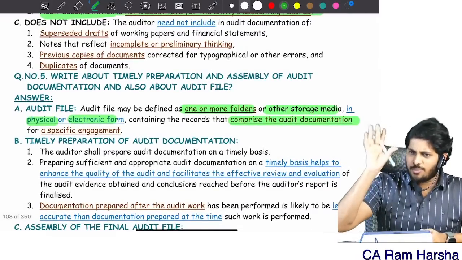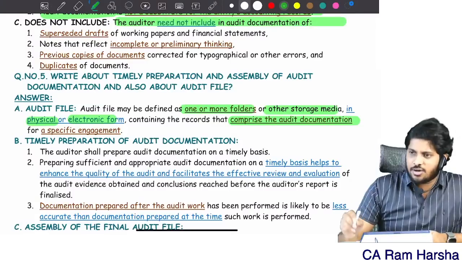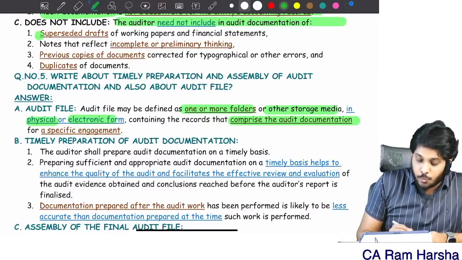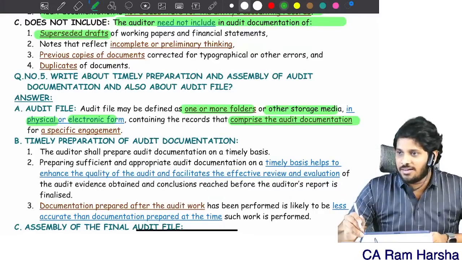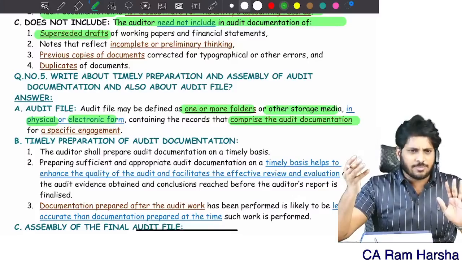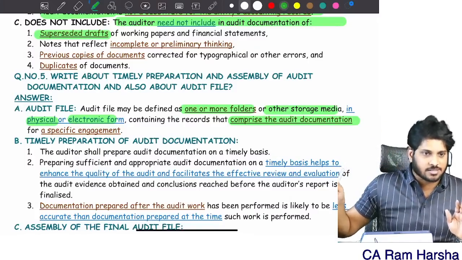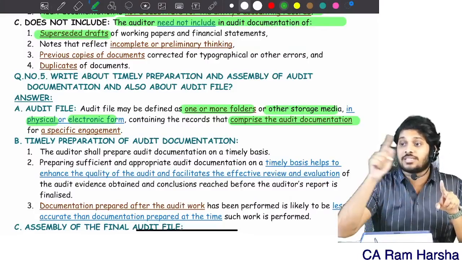What does audit documentation not include? The auditor need not include the following items. What are they? Superseded drafts. What is a superseded draft? Rough workings will be there, right? So some rough working is there. Then again I showed it to the management. Once again we redrafted the workings. Now the first rough working is there. Why should I document? I can leave it. That is called a superseded document.